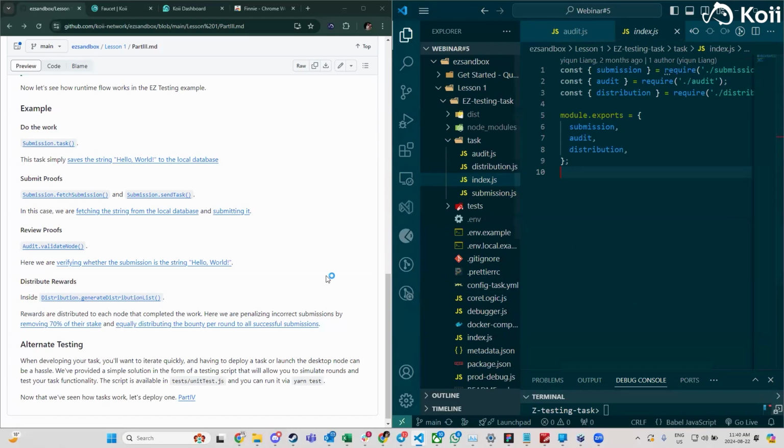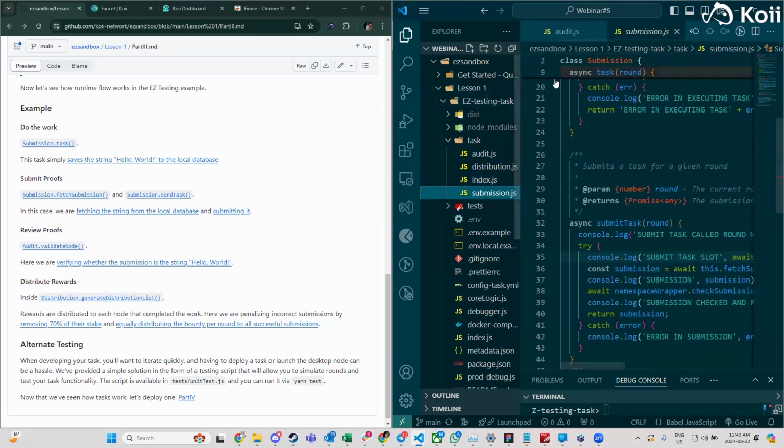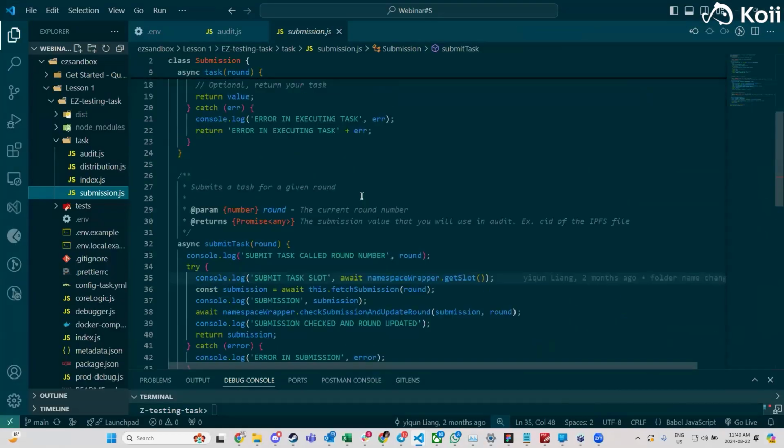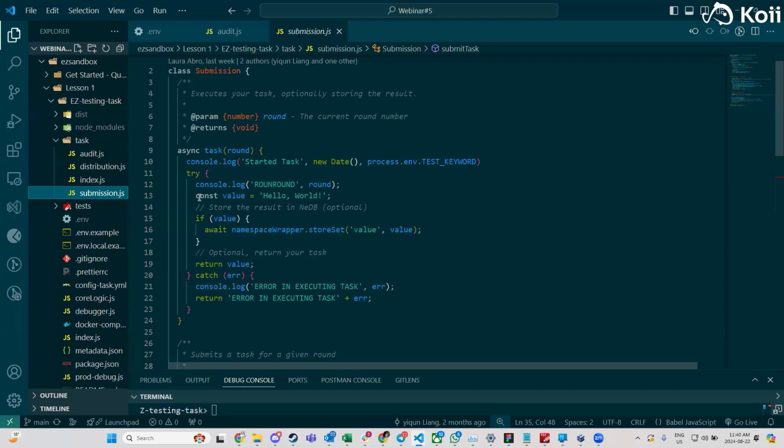Okay, so submission task. We're going to go to submission.js and look at .task, and we're going to see that we're saving hello world to the local database. Right, so as you see, we have const value equals hello world. If value, just so that we're certain that the work was done correctly.